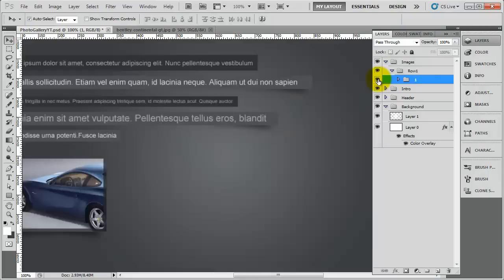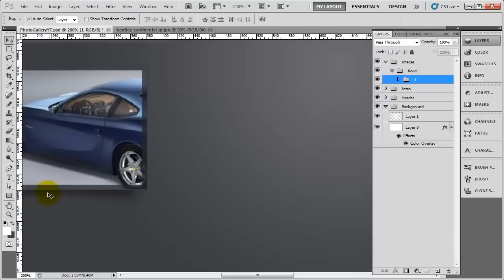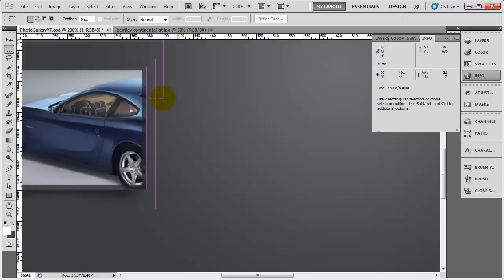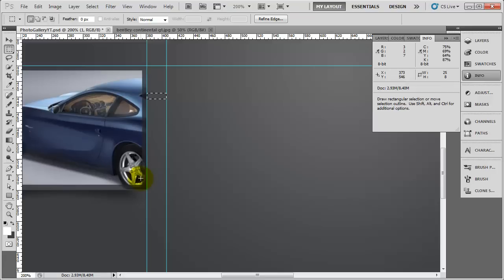So we need to create some spacing on the right hand side of this image. So it's going to be 25 pixels. So I'm going to grab the marquee tool, go to the info panel, and I'm going to click and just sort of drag out till I get 25, like that. And then I'm just going to put a guide here, so I know, and put a guide just to the end of the image, so we know that's the sort of gutter or the margin. So that's that one done.